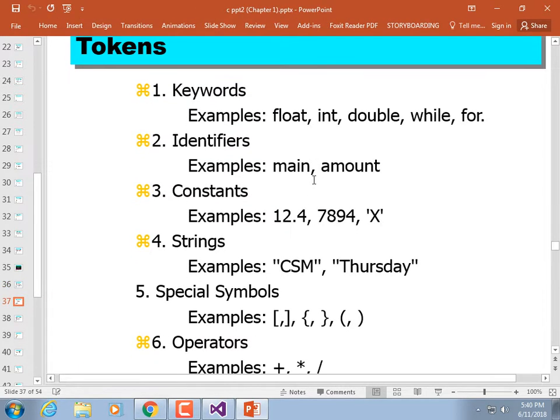So, several different types of tokens. We could have keywords. Float, int, double, while, for. You can have identifiers. Identifiers are your variable names, your function names, your self-made data types, your structures. Constants. Numeric constants, character constants. Strings. Not a string data type, but a string embedded in your code. It begins with a double quote, whereas a character begins with a single quote.